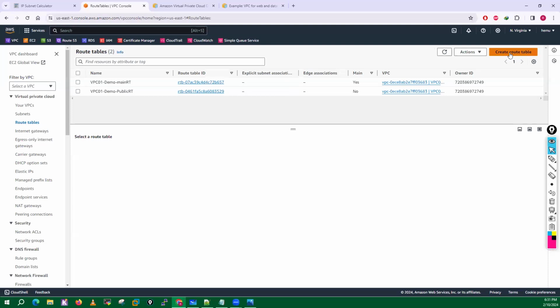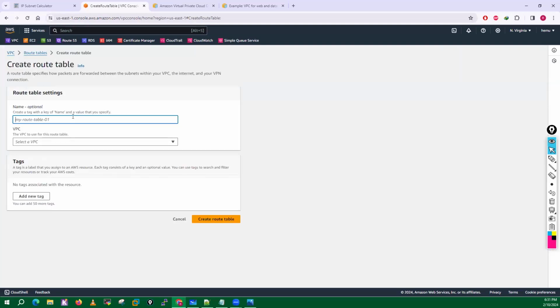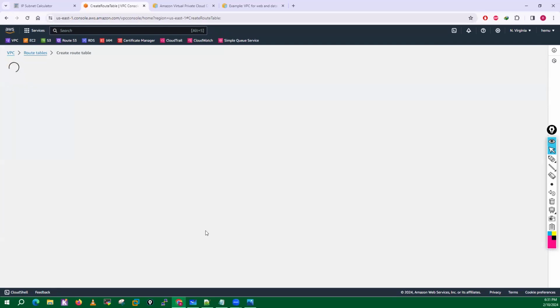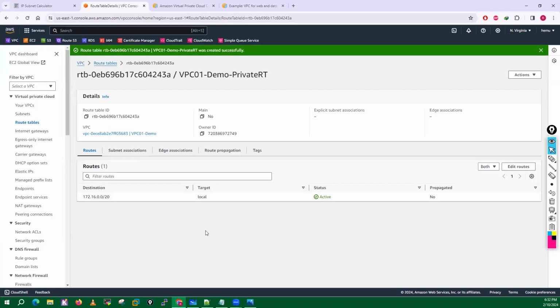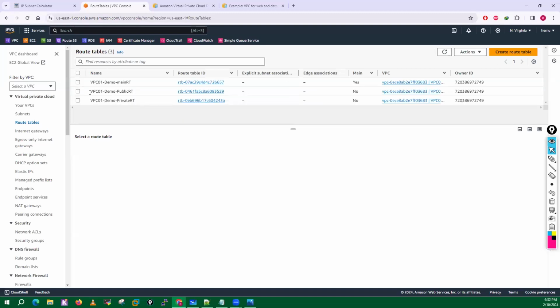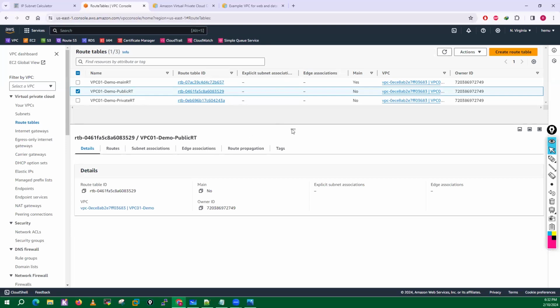I'll go here and create my private route table. VPC01 demo, my private route table. So always try to make a habit of creating your public and private route table. Just remember. Now, if you go into your public route table, just select your public route table.